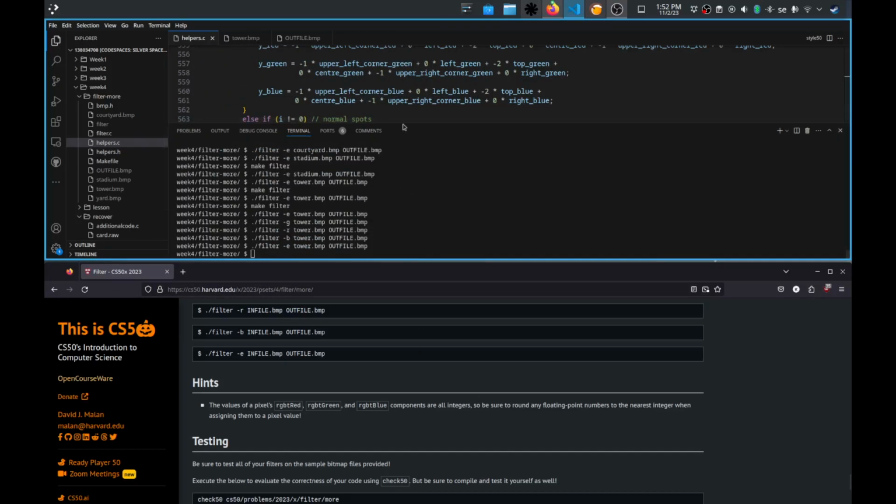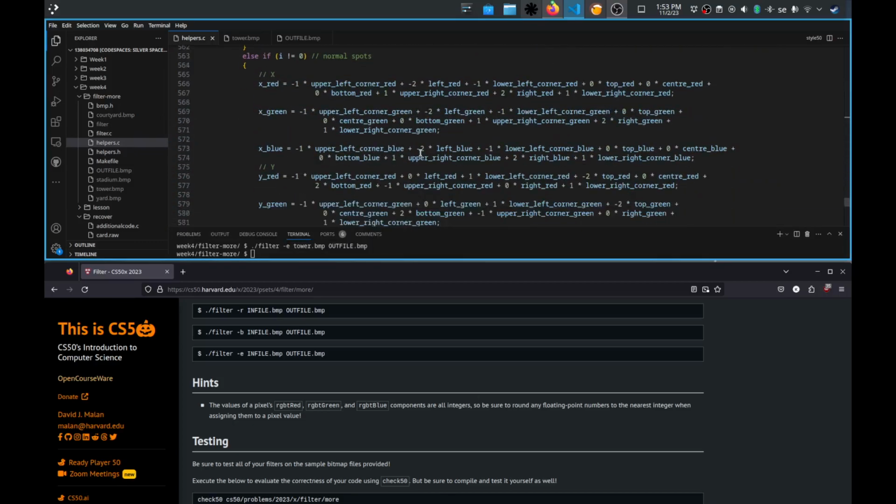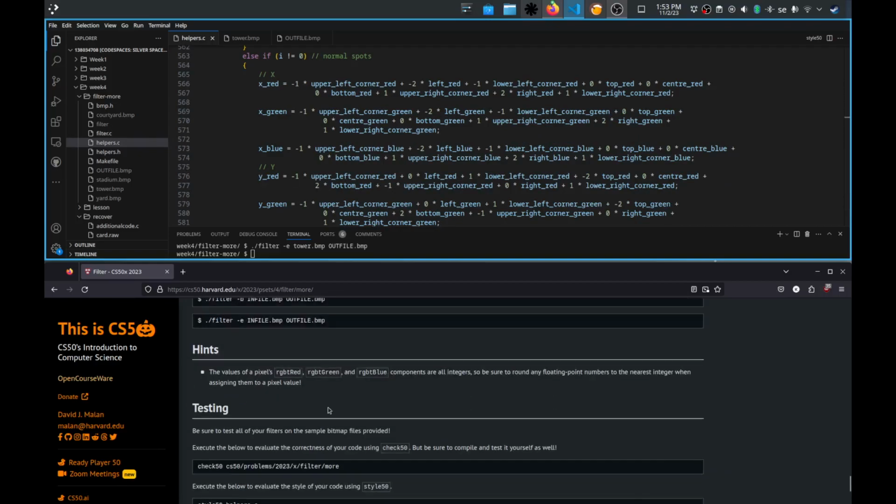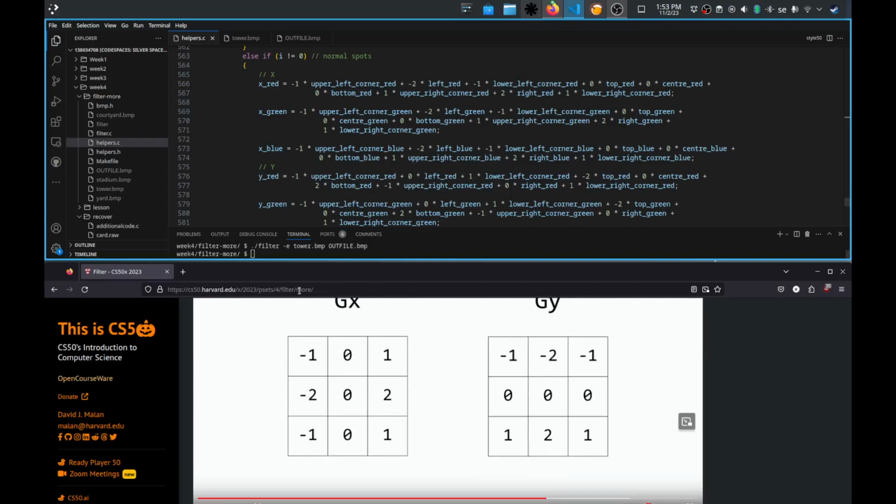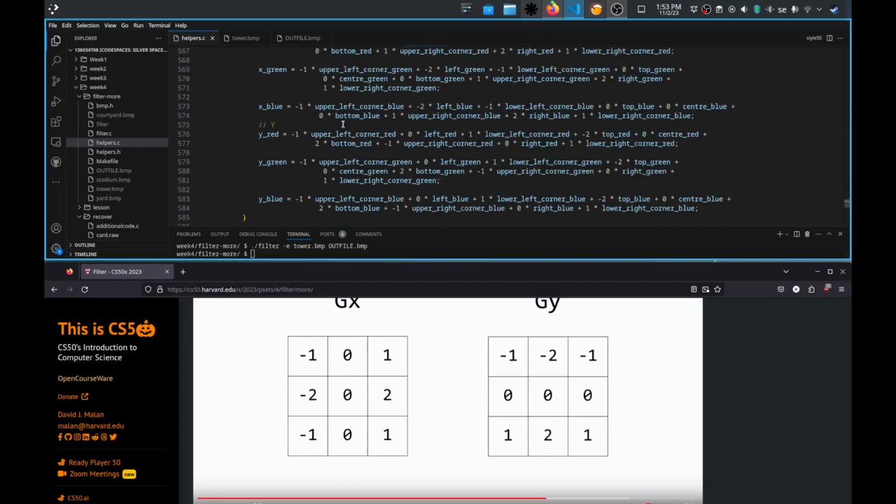Maybe I can turn it around a bit here. So for the x values, let's see here, I have the upper left corner, -1 times that, -2 the left corner, -1 the lower left corner, top 0, and so on. I follow this grid as they want me to, and then I do the same for the y. So that's it. So the upper left corner is still -1, but the left corner is, let's see here, here is wrong, no, that's correct, sorry. -1, then 0, then 1, then -2, the center is always 0, and so on.